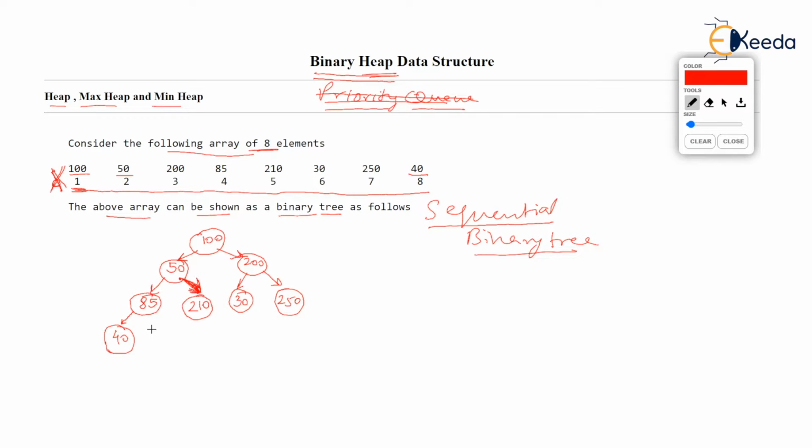Now you watch. All other pointers that we have not utilized will be null. All other pointers, like pointers of 30 and pointers of 40, will be null. You might be remembering what we mean by a complete binary tree.